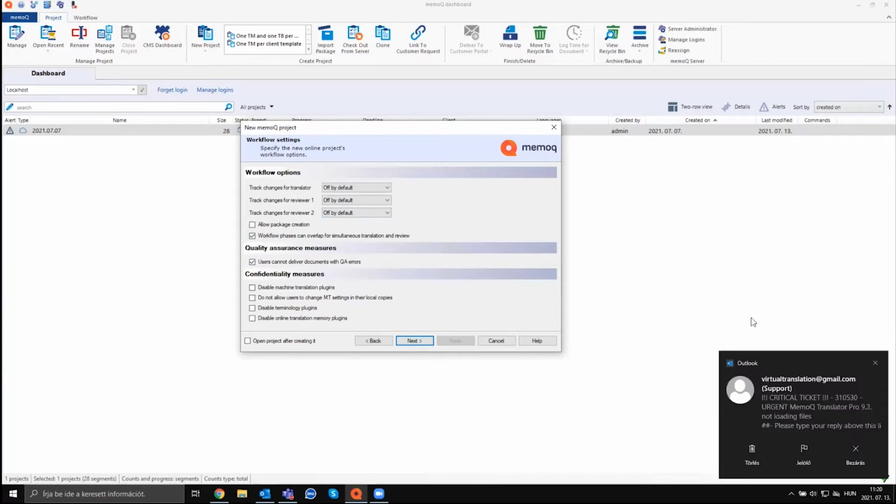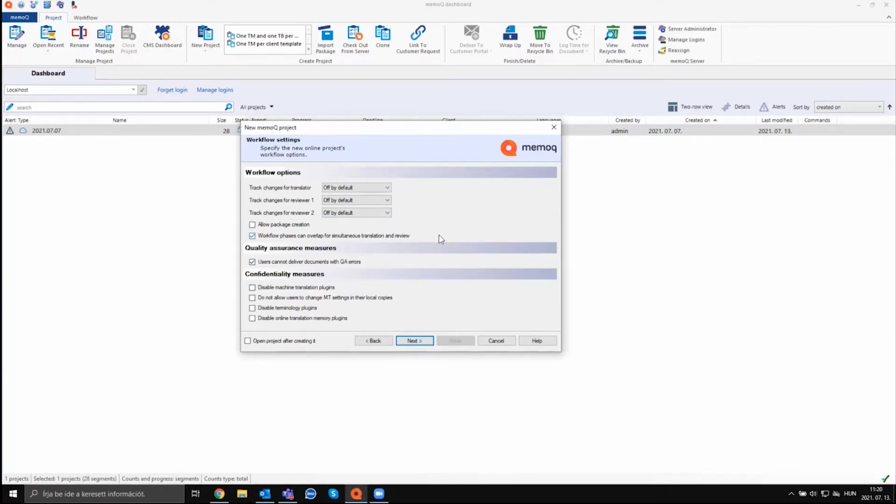Now, obviously, these only make sense as long as the translator works in memoQ. As soon as you outsource the translation, let's say you send out a translation package or you send out a bilingual file, these options don't really change much. Let's say that your translator does work in memoQ. In that case, you could go ahead and change all of these. And let's just mention a few, maybe the more interesting options here.